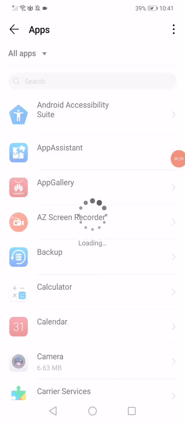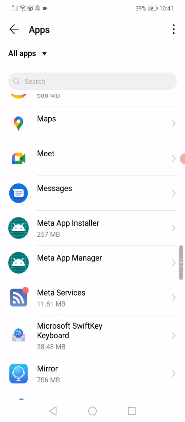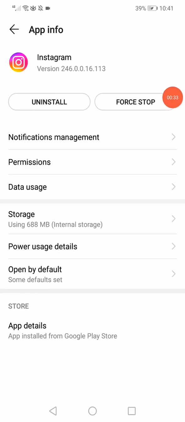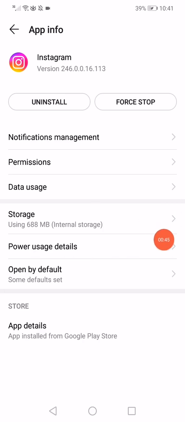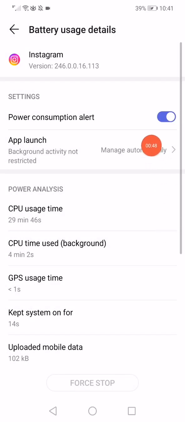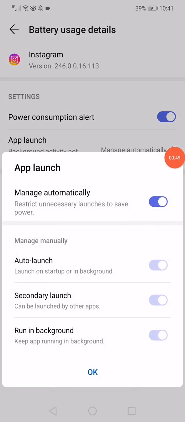Scroll until you find Instagram, click on it, click on force stop, and then go down to this storage option. Click on this option, it's called clear cache and clear data. Click on those two options and then go down to the power usage, click on the app launch, and then disable this option and enable it again.